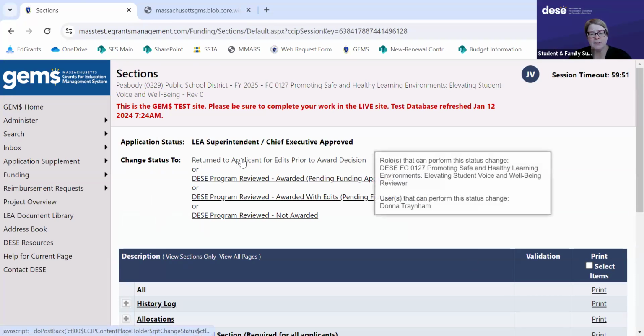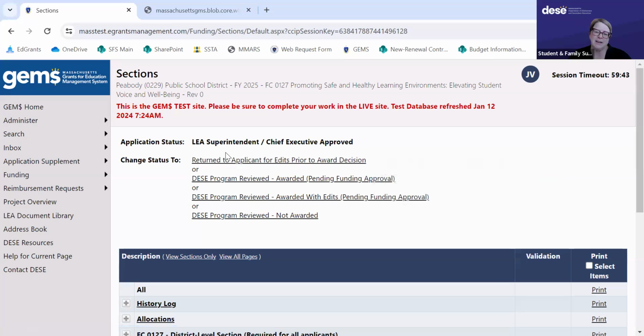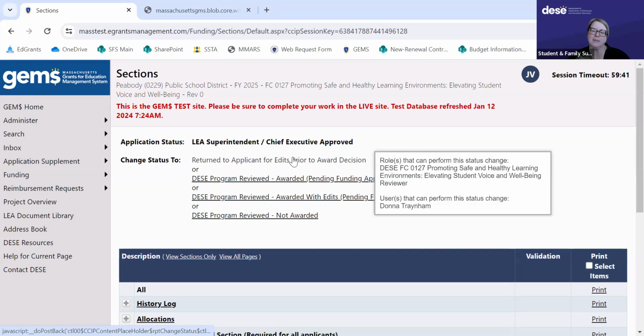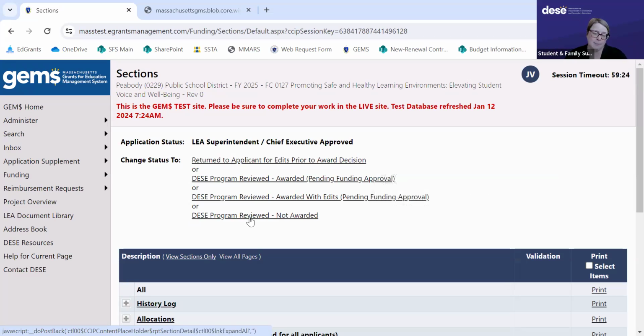The next statuses you'll see are all statuses that DESE does. So this return to applicants for edits prior to award is basically what they call in procurement, like best and final offer. So if there's something about your grant that we needed to be able to consider this to be approved or not, we'll ask for that. Otherwise, we'll have done our review process and move it to the next step.